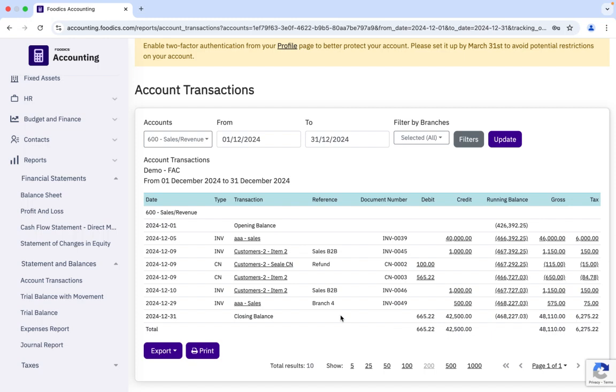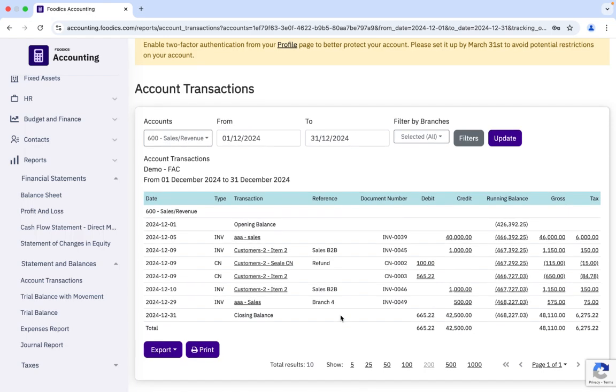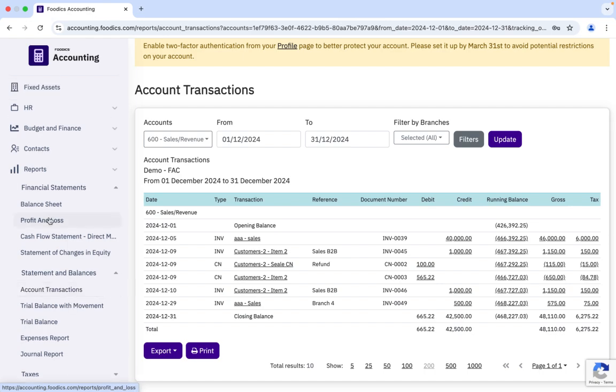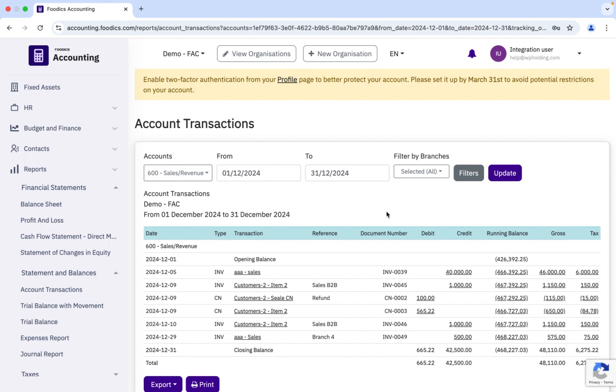That, in summary, is account transactions under the report section. I've got quite a few similar screens to get through here, so I'm going to move on. The next subject I'm going to move to is the profit and loss demonstration. I'll come to that in a moment, which, as you can see, is here. So I will exit this screen and I will go back to the margin and I will go profit and loss.